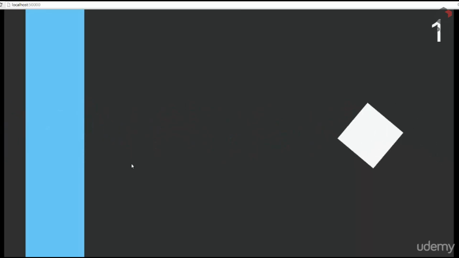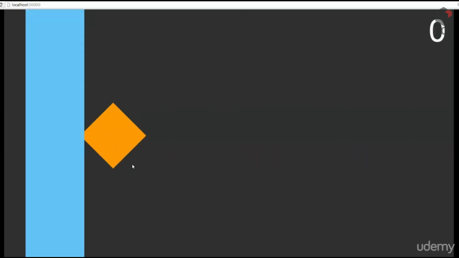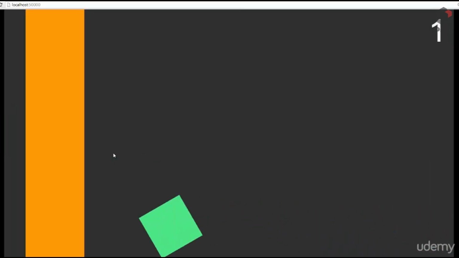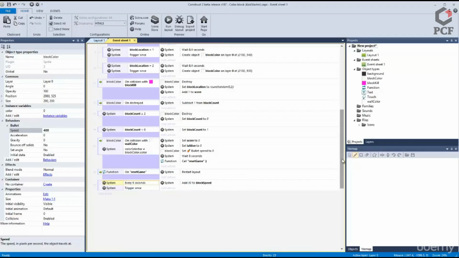Let it go. 1, 2. And we have to reset the speed, because you see that the speed isn't actually getting reset. It's just getting faster and faster. So pretty cool. And you can see how this simple little game is actually quite a bit of fun.